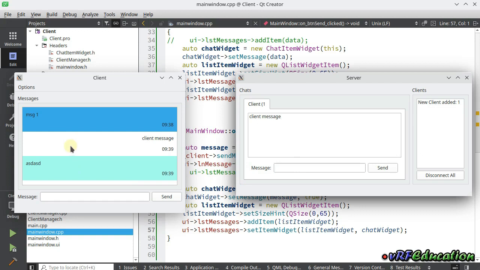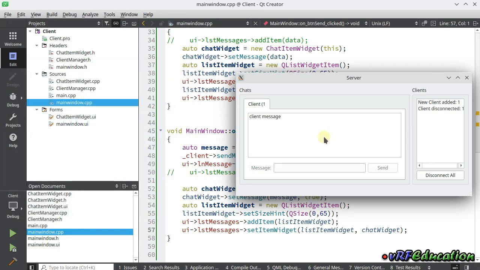So that's enough for this session, and in next session we're going to see how we can add file transfer capability to this application, and also some other features such as for example, server is typing right now.